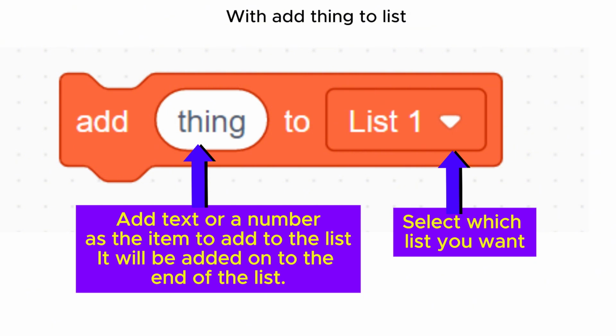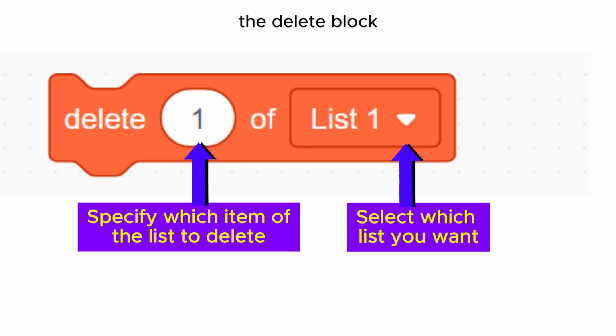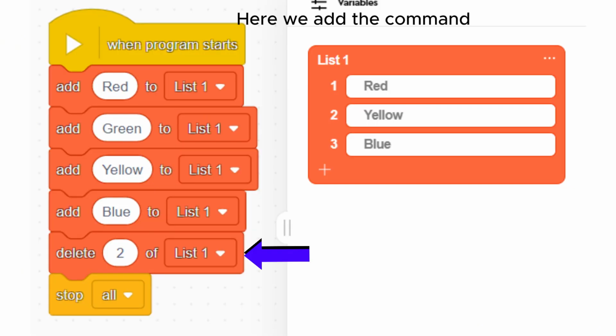With Add Thing to List, we can add numbers or text to the end of a list. For example, if we run this simple program, list 1 will be as shown. The Delete block will delete the specified item from the selected list. Here we add the command to delete item 2 of the list. Notice that the list now has only 3 items.